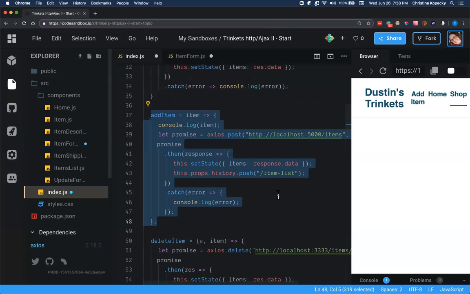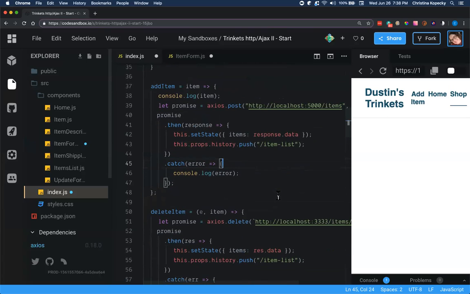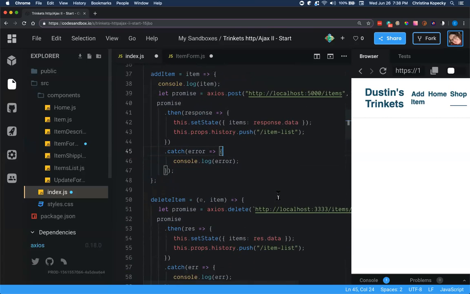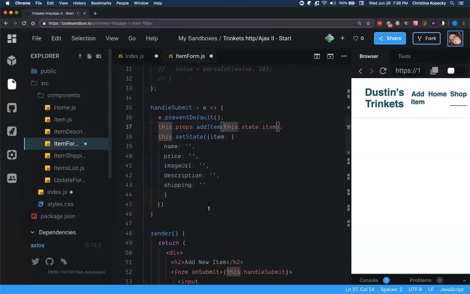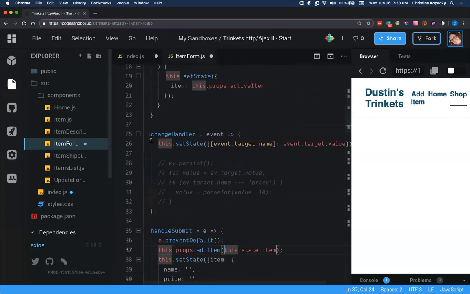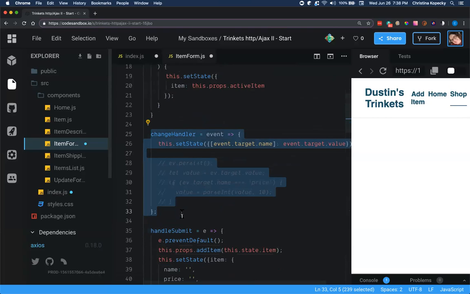Does that make anything a little clearer? Yeah, I mean, the add item, I completely get it, but not where you add the input values into the item object. So the change handler is what you're not getting. That's right.